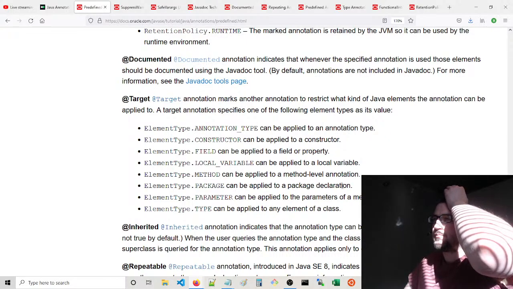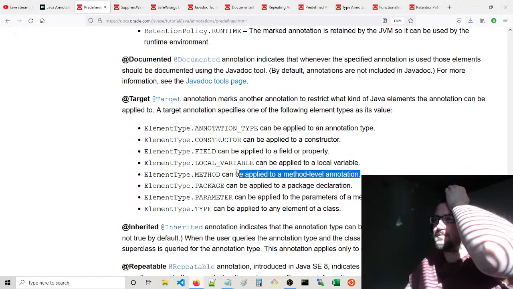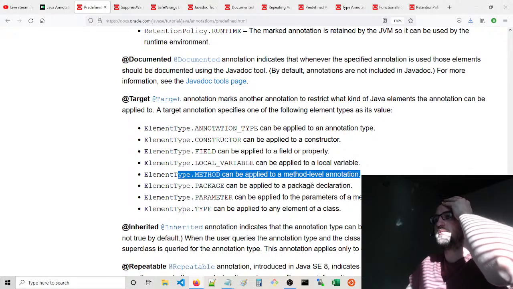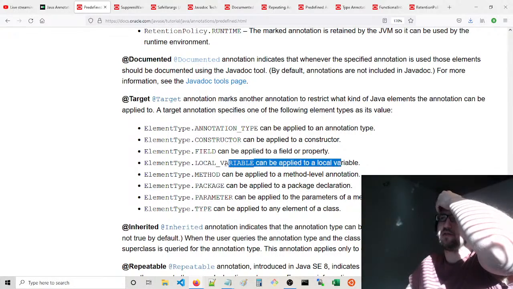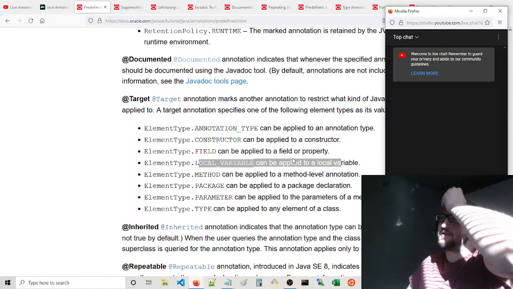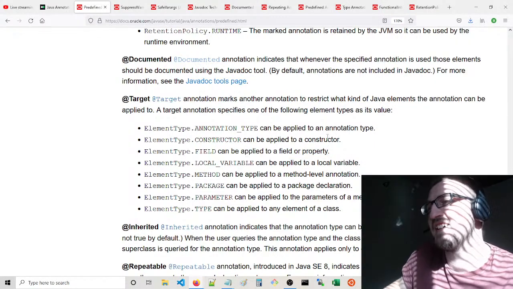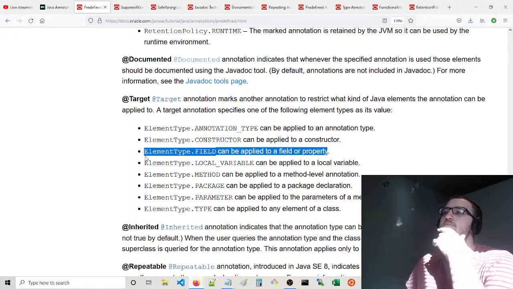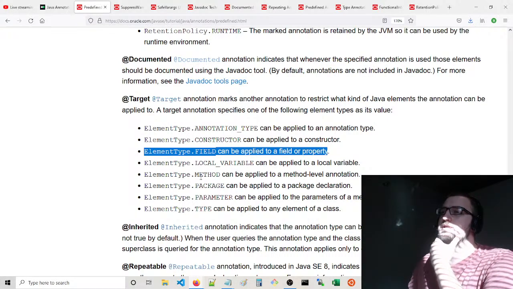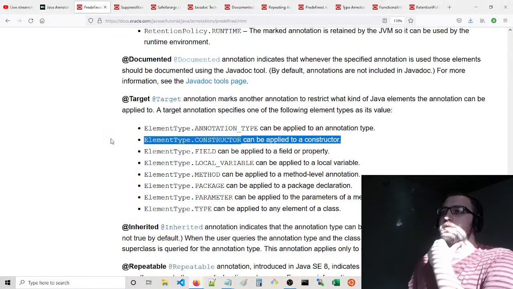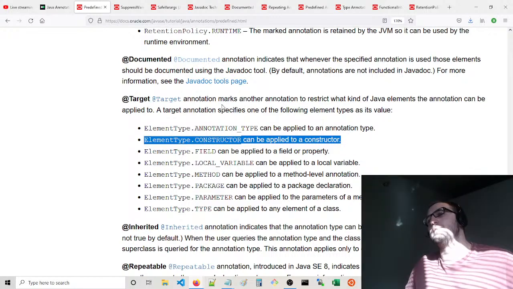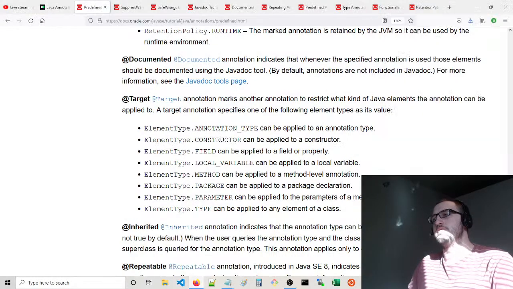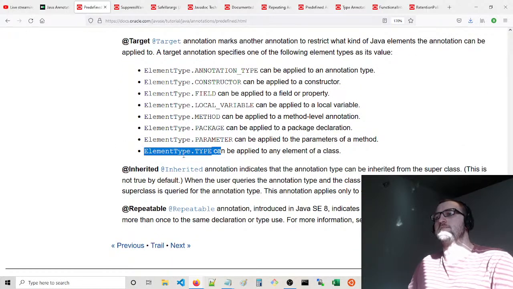Okay. A package declaration. Method level annotation. So methods, packages, parameters, local variables. Oh, wow. You can annotate a local variable. Imagine that. Field can only be applied to a field or property, which I think, fields are like the member variables basically. Yeah, they're called fields. Also member variables, and then constructors. Okay, wow. But you can annotate any of these things, right? And I guess this is basically everything.